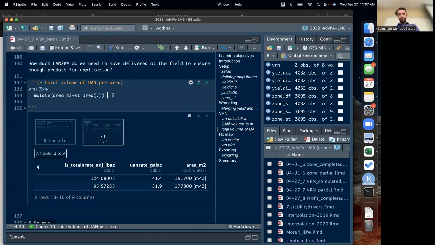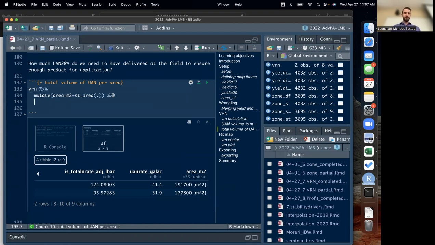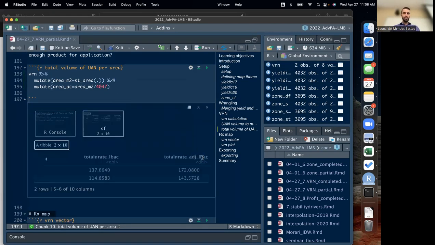However, our rate is in pounds of UAN per acre. So let's transform this area here to an acre basis. We do a mutate, and we're going to call this area_ac. That's pretty much going to be area_m2 divided by 4047. If we run this and look at that, even though the number here represents acres, it's given us a unit of square meter just because of the type of object created by st_area.